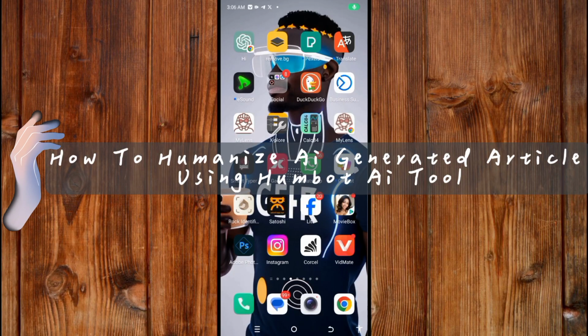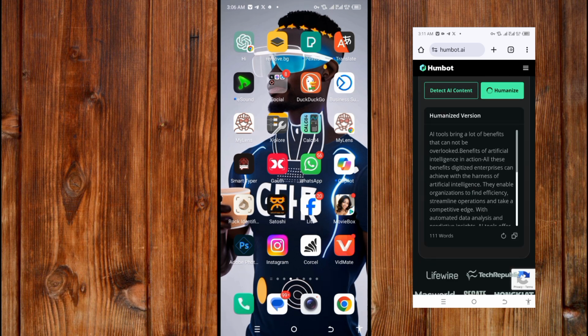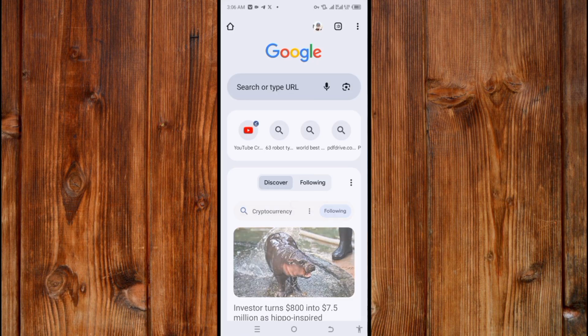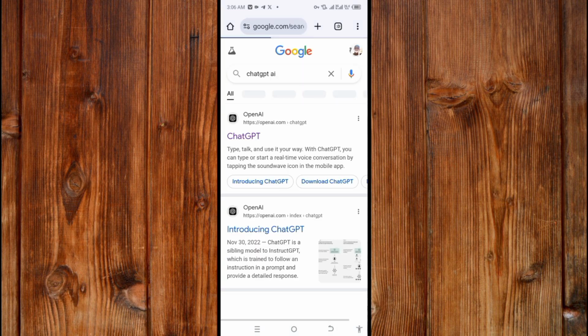Here I'm going to show you how to humanize AI generated article using Humbot AI tool. Now to humanize AI generated article using Humbot AI tool, open your search engine. Here type in ChatGPT. As you can see, it's already on my history. Now open your ChatGPT.